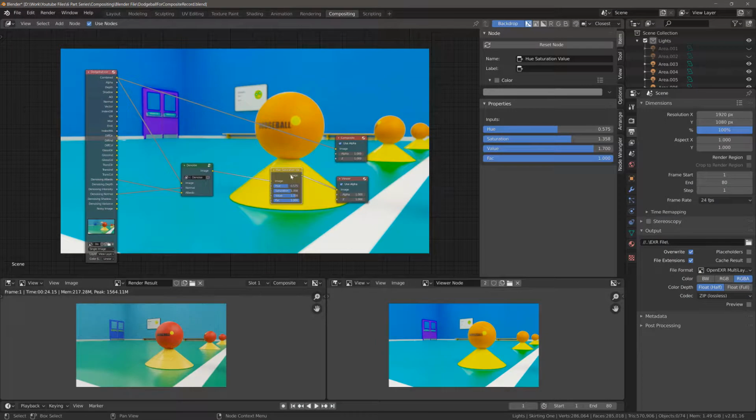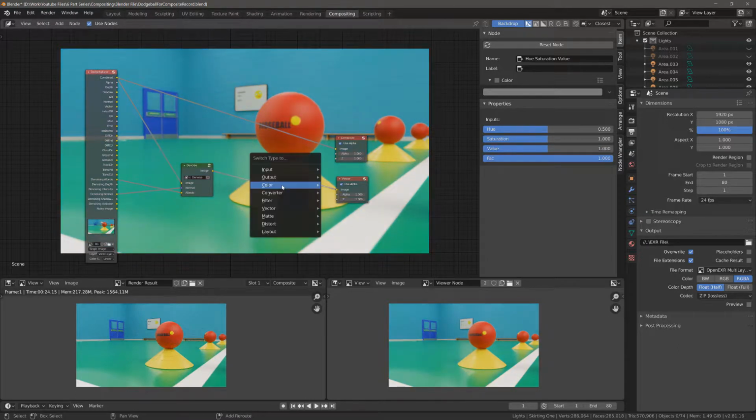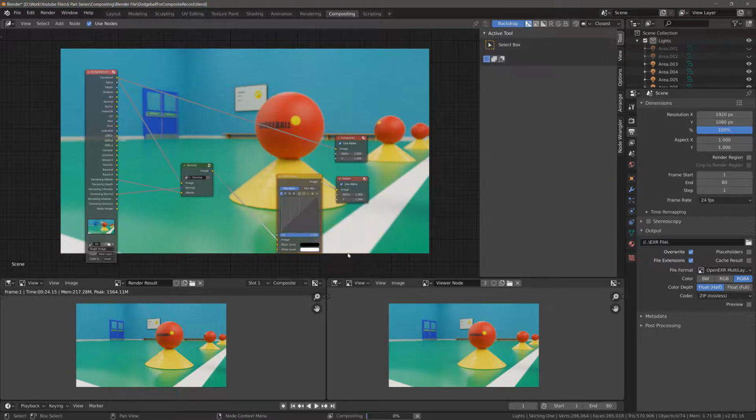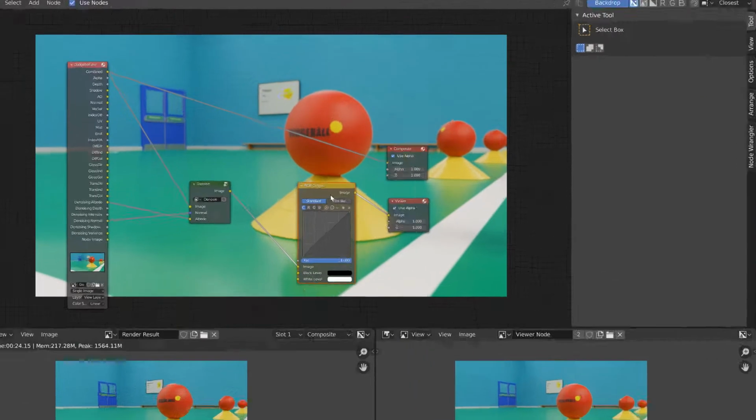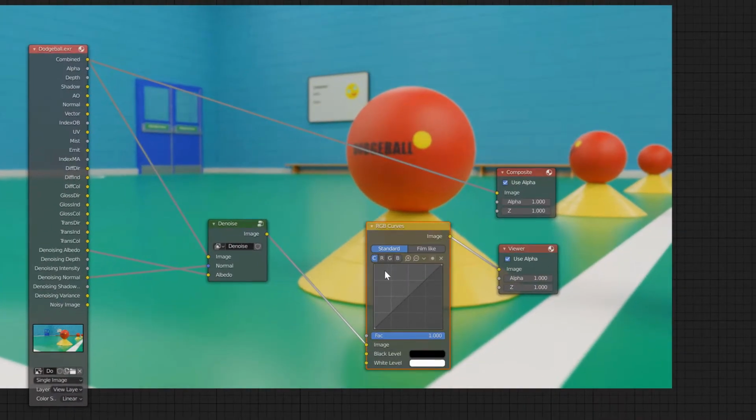So as long as the Node Wrangler add-on is active, what we can do here is we can select the hue saturation value node. We're going to hit Shift and S on our keyboard and go to the color menu and select RGB Curves. So how do RGB curves work? Well, we have 4 channels. So we have the main color channel, we have the red channel, green channel, and blue channel. And we can manipulate this curve here to change the influence of these colors and also change the amount of contrast in the image.